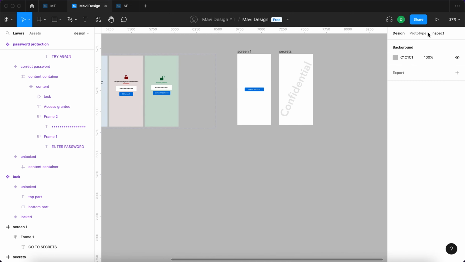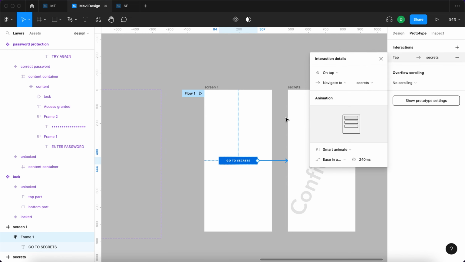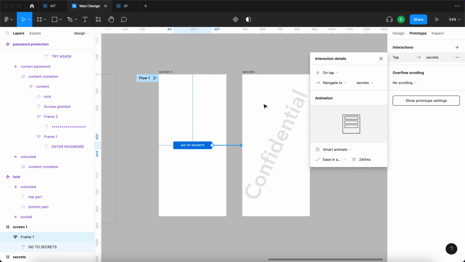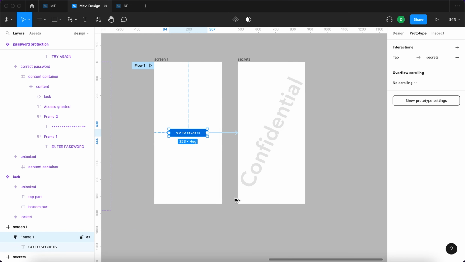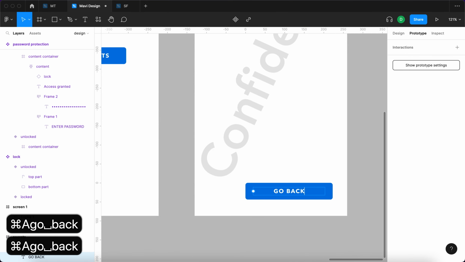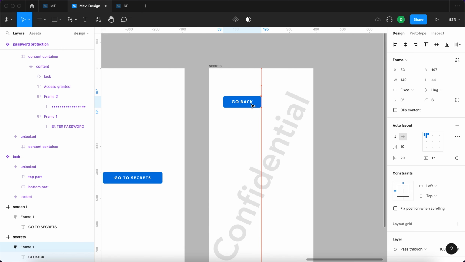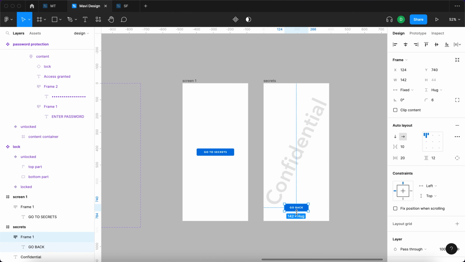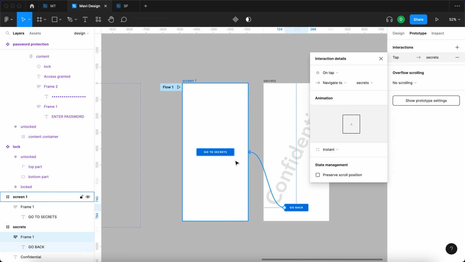And I'm gonna go to prototype, select the button, and just connect that to the secrets frame, where on tap we will navigate to secrets, and it's gonna happen instantly. And also I'm gonna copy this button right here, type in go back, make this more narrow. I'm gonna put this somewhere around here, or maybe at the bottom like this. And then I'm just gonna set up that when you tap this button, you're gonna go back here.